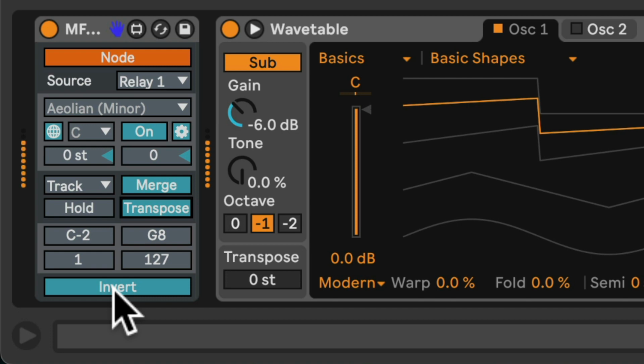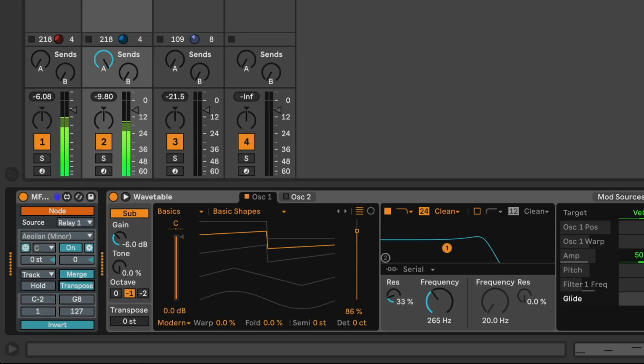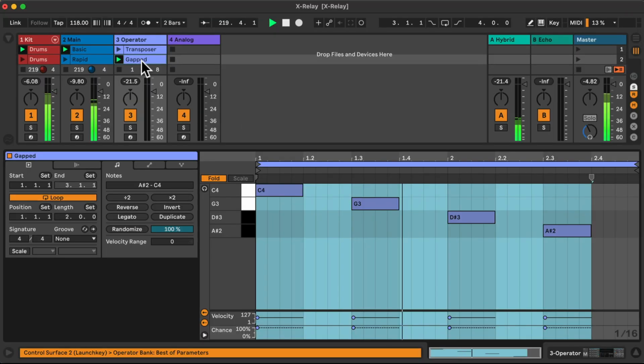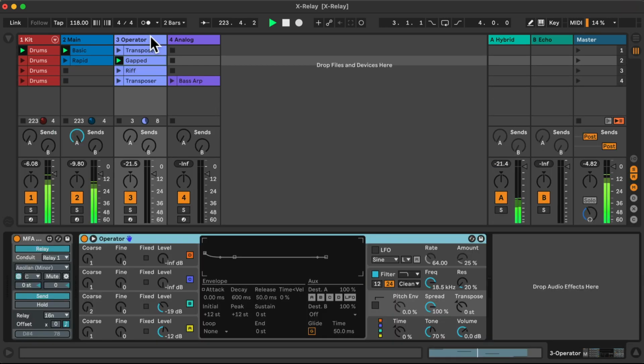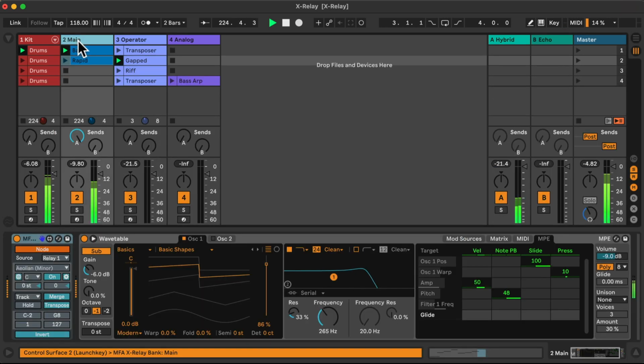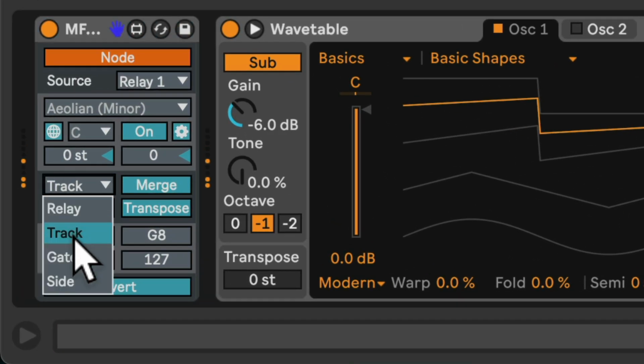To show the last two modes of node and how it can interact with or receive MIDI from any of the 64 relay points, I'm going to switch to this gapped clip, which has some long rests. So each note is only a quarter note followed by a quarter note rest. And if I go back to the node that's receiving on that relay channel, I can set it to a gate mode.